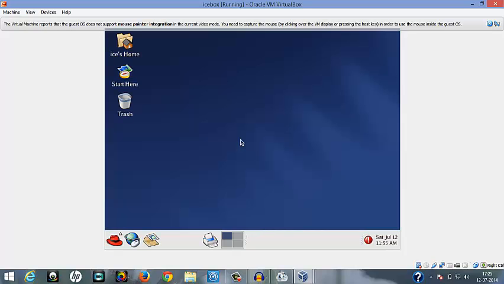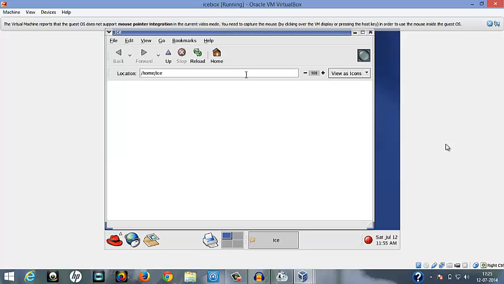Yeah, so we have installed Red Hat 9 within a virtual machine. I hope this was a bit helpful for people trying to install Red Hat in VirtualBox.